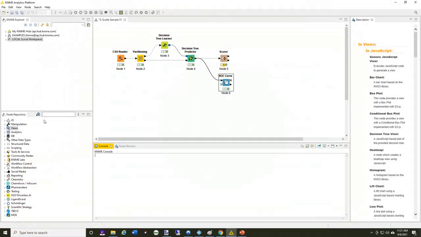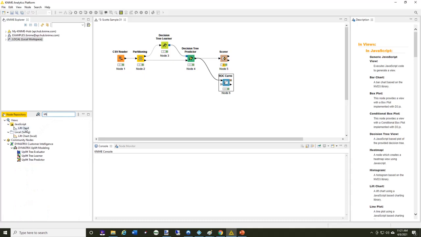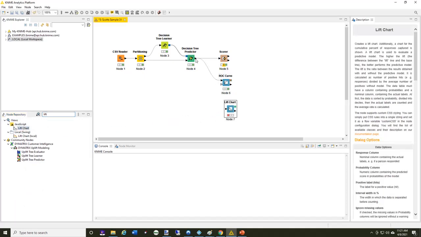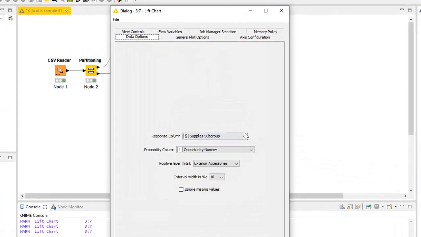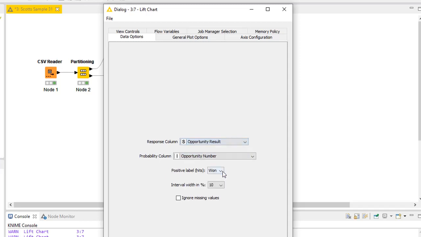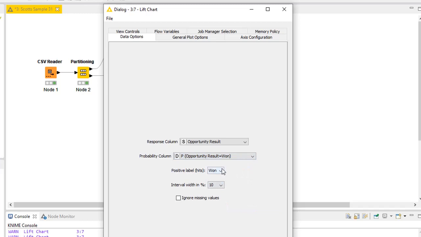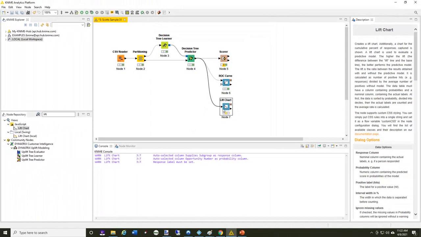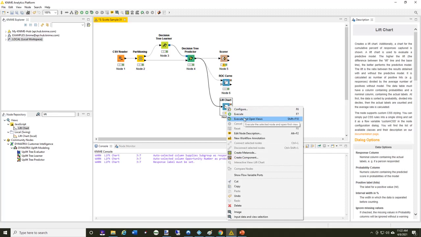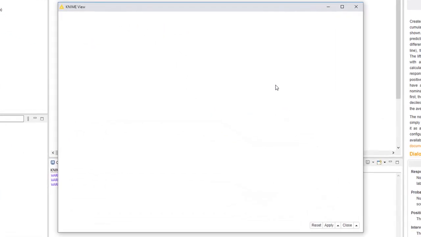So to add a lift chart to my model, I'm going to go into the node repository. I'm just going to search the word lift, and I'll add the JavaScript view for lift chart and connect that up to the output of my model. And of course, what I'm trying to do is use the opportunity result and the probability columns that were generated. I'm interested in the probability of a win, and I'm labeling this wins, and I'm just doing increments of 10%. You can do this as you need to. I'm going to execute and open the view here now and look at my lift chart.